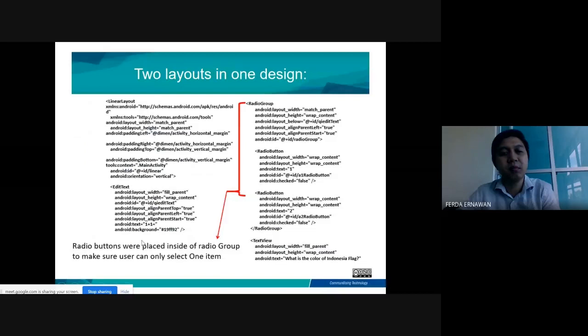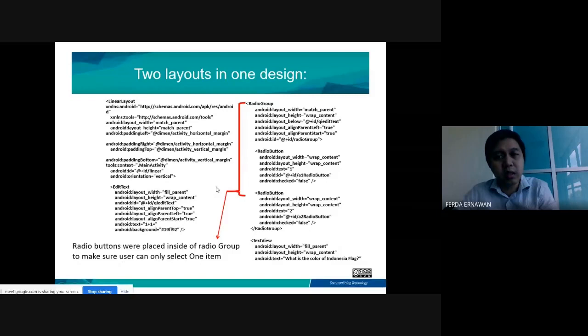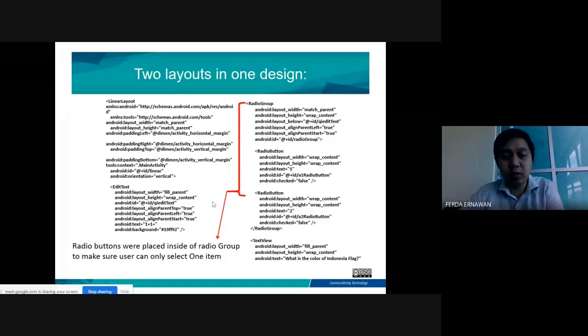And this is an example of two layouts in one design. For example, a radio group. You have a layout for the radio group, but inside the radio group you have another layout, which is the radio button layout with wrap content. So we call it two layouts in one design. The radio button is placed inside the radio group to make sure the user can only select one item. So it's possible, two layouts in one design.